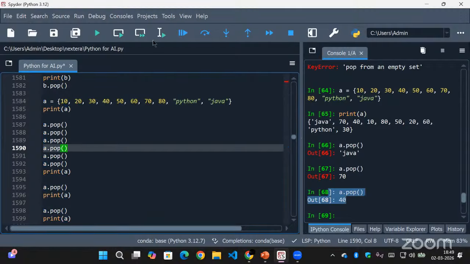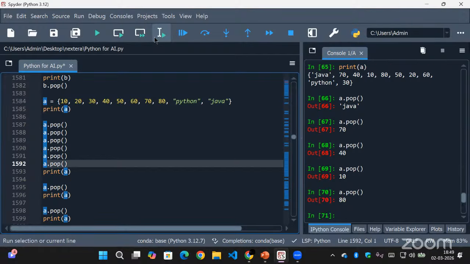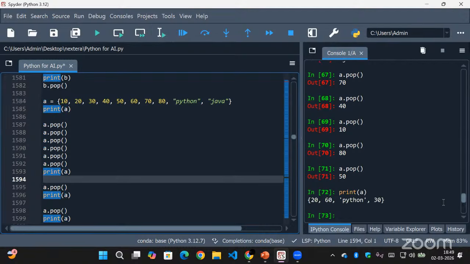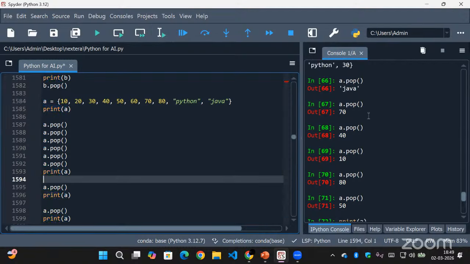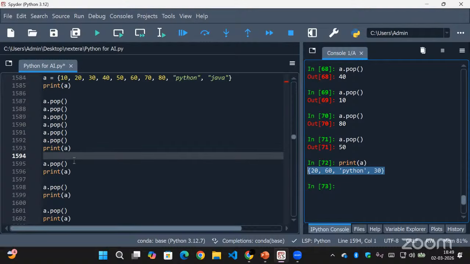And then I'll be popping one more. Then 10 is popped and removed. And then one more, 80 is popped. And one more, 50 is popped. So as you can see, after popping all these like 5 times to 6 times, the elements left are 20, 60, Python and 30.